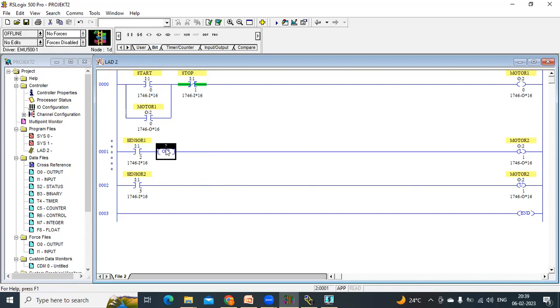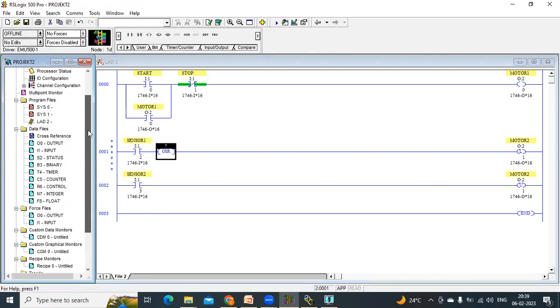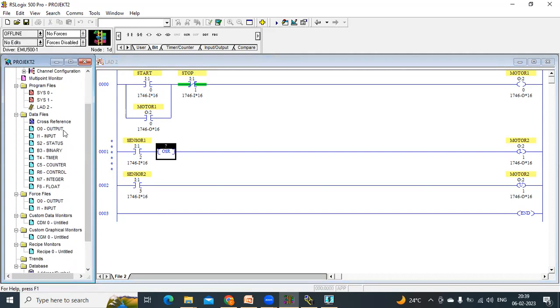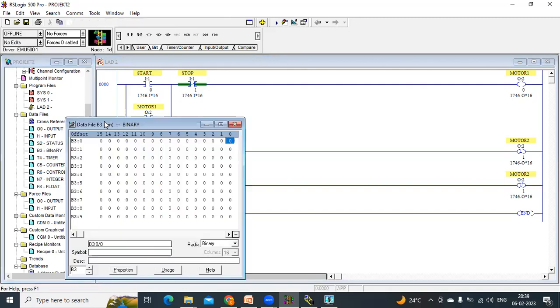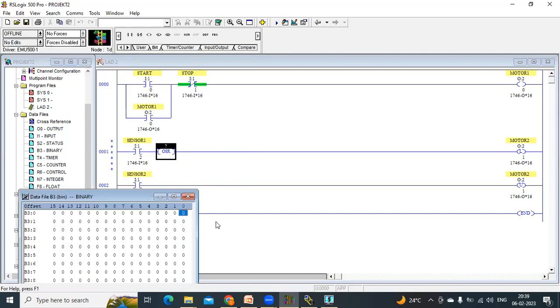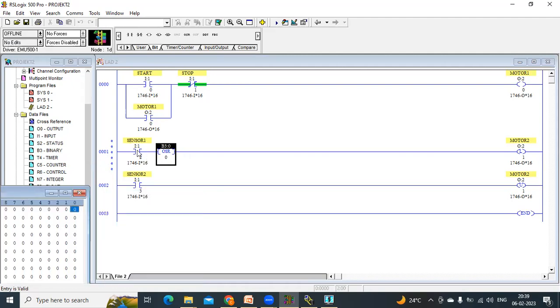For this OSR, we have to use a temporary address, not an I or Q address. The temporary address here is your binary address. You can double click to open this binary file and simply drag and drop this first bit address. You can see B3:0/0. Just drag and drop. Here it is storing the temporary status of this input. Temporarily it is storing this input status.